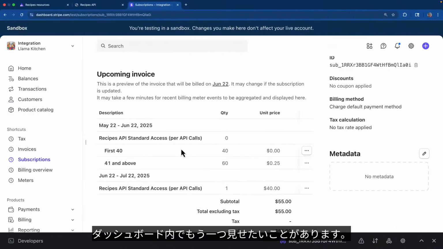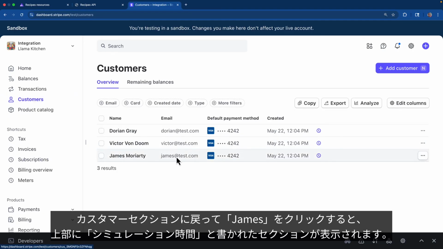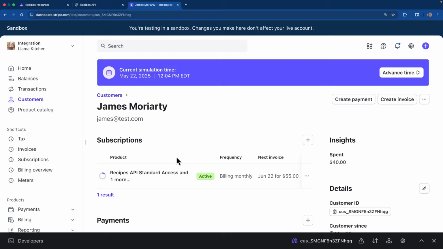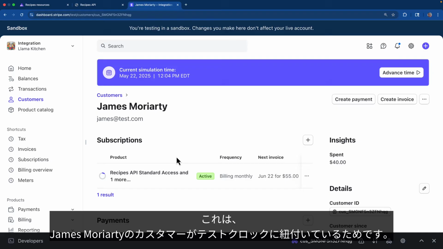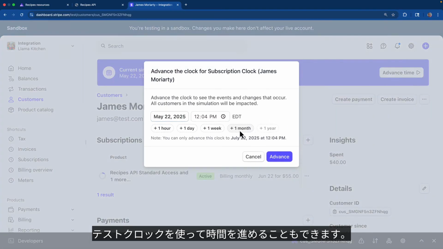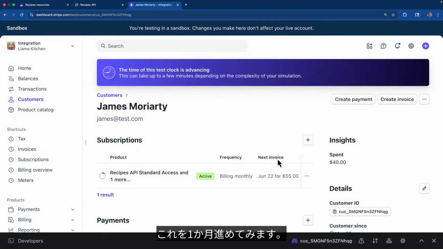Now, there's one more thing I want to show you inside the dashboard. If we head back over to our customer section, and I'm going to click on James. And at the top of the screen, you see that section that says simulation time. And this is because the James Moriarty customer is attached to a test clock. So one of the things that we can do is use a test clock and advance the time. So I'm going to say I want to advance this ahead by 1 month.